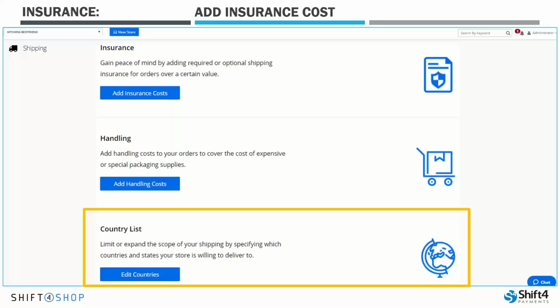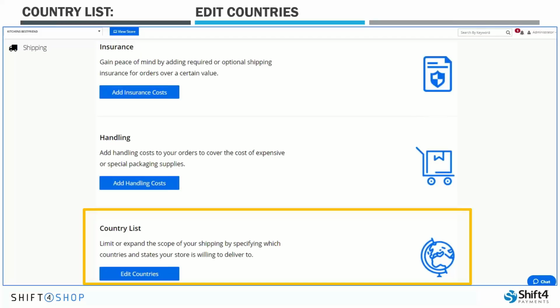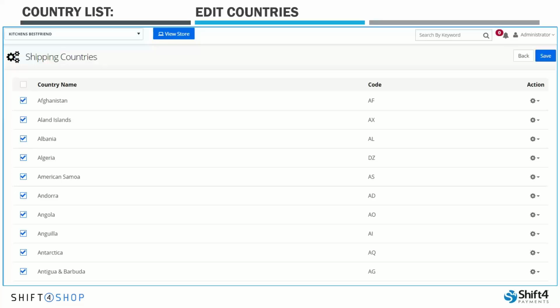And finally, we have our country list. With our country list, we can select Edit Countries, and you can determine what countries you will or will not ship to. You can also select for states within the U.S. as well. Let's say you want to ship only in the U.S., only in the continental U.S., you'd like to exclude Hawaii and Puerto Rico because of the higher cost of shipping. All of these changes or options can be made through customizing your shipping countries and select Save.